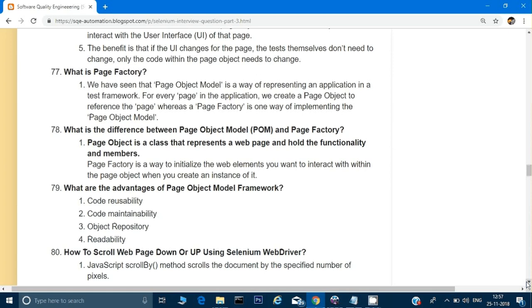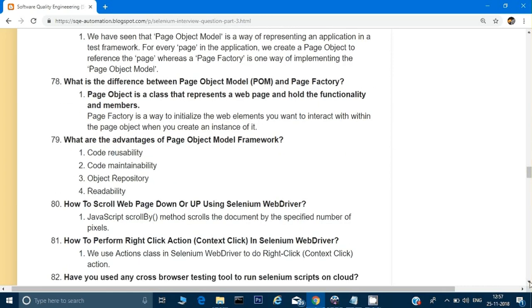How to scroll the web pages? We can use the JavaScript command scrollBy, which is used to scroll the web pages.